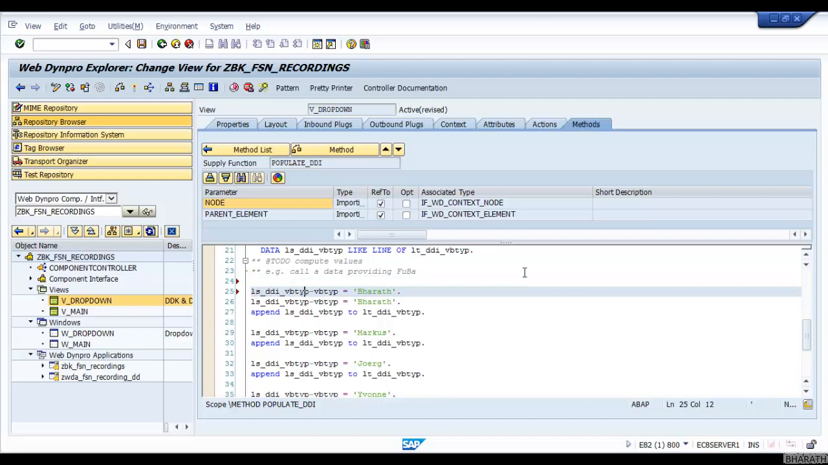VB type underscore key. Okay, this is the other context attribute name. So even if I enter Bharat, since the length of the VB type underscore key context attribute is 1, you will get only one. The system itself will consider the first character, and the remaining are truncated. So we don't have to worry about that.